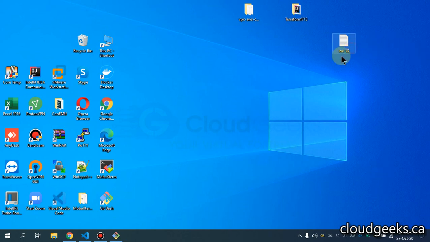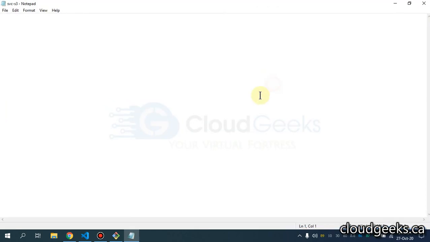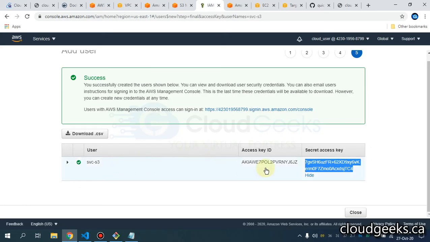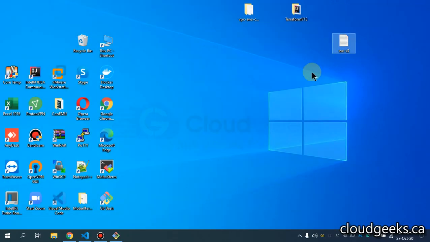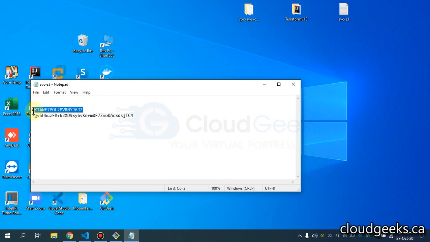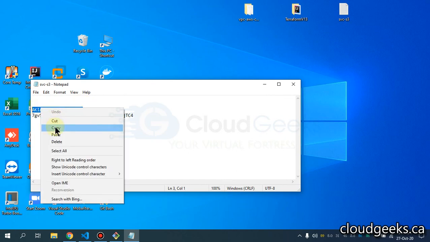Okay, so open this and put it here, and also I'm going to put the access key ID on top of that. Okay, so these are our credentials as far as the access key and secret access key. These are the access and secret access key. So what I'm going to do is update my repository.